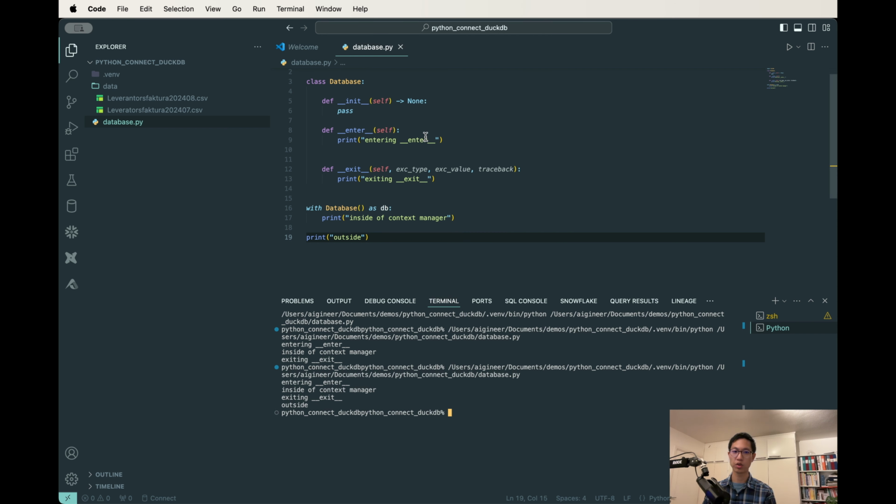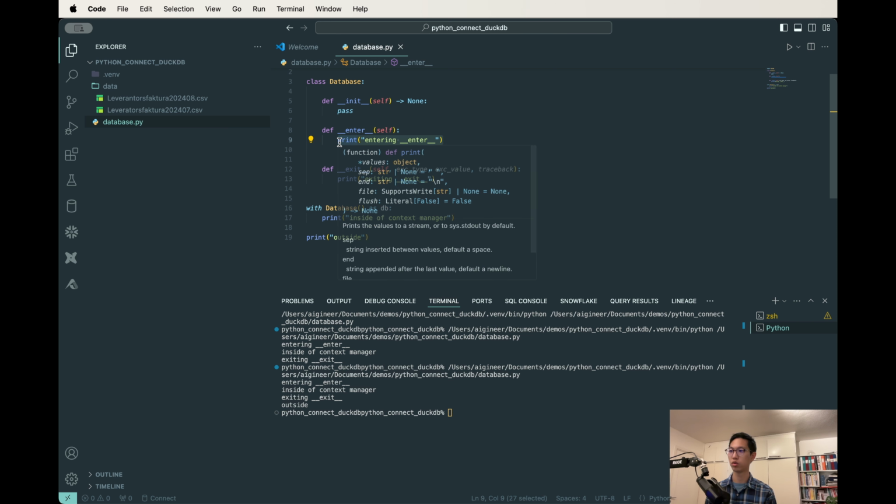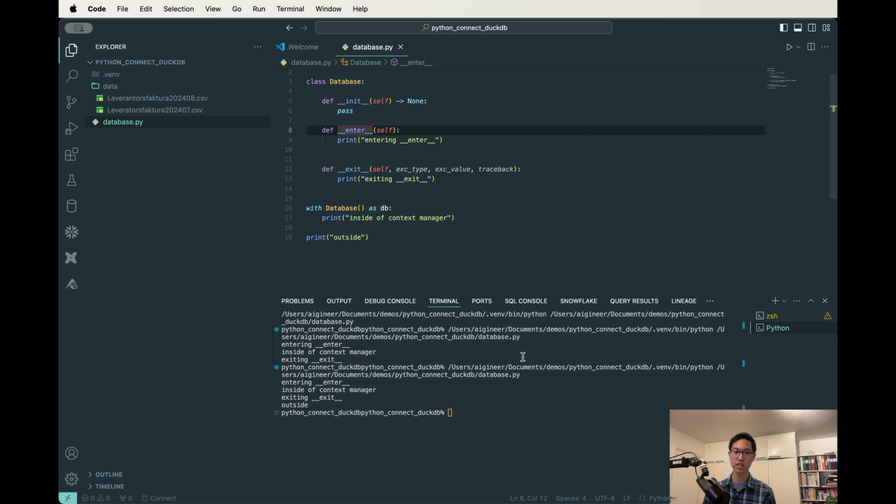So it means that we can do some cleanup code in the exit. We can do some connection code in the entering. So this is the power of using a context manager. That means that you use a with statement to work with the database. This is somewhat of a more advanced Python topic, but it's really useful to have, and you get to Pythonic code.